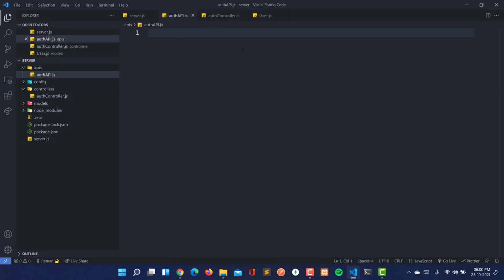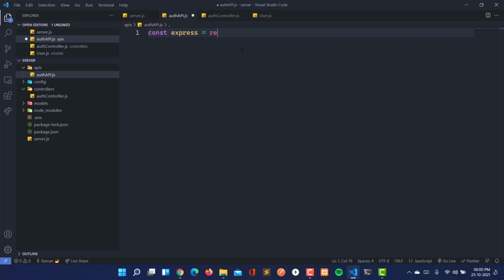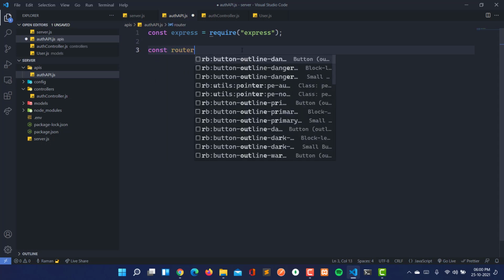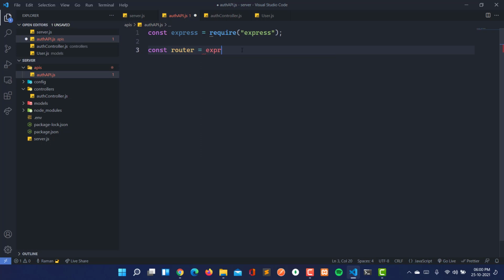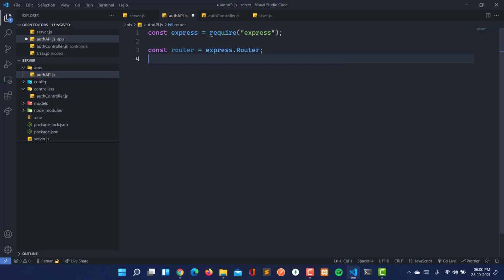So here we need a router. First of all I'm going to import express, so require express. Then we need the router, so I'm going to create const router, it will be express.Router. Now let's create the register API here, the register user API.